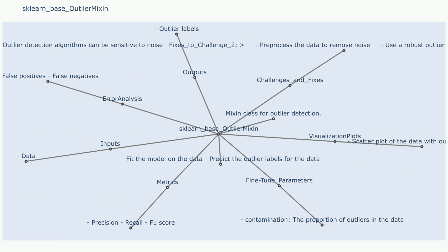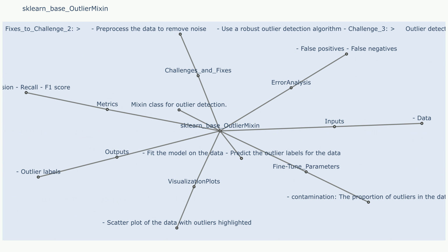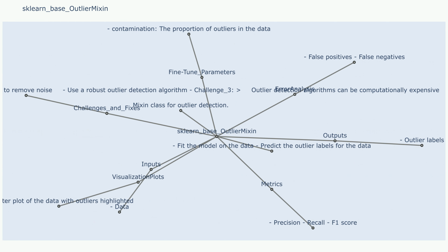Visualization plots. Scatter plots visualize the data points, potentially highlighting outliers with different colors or markers. Box plots show the distribution of each feature, highlighting outliers that fall outside the typical range. Density plots visualize the density of data points, allowing for the identification of regions with lower density that might indicate outliers.